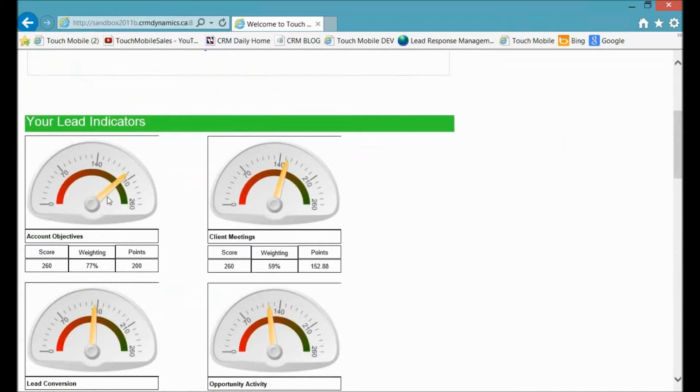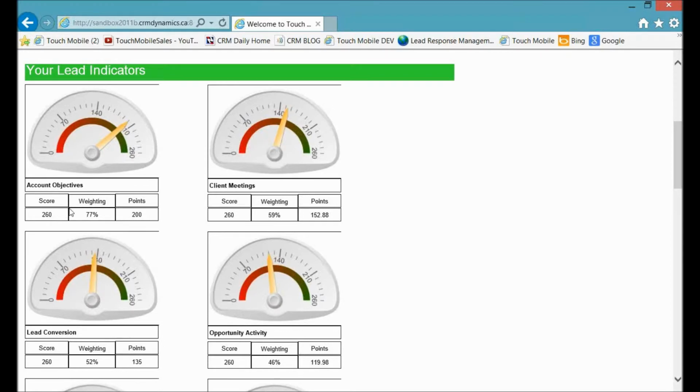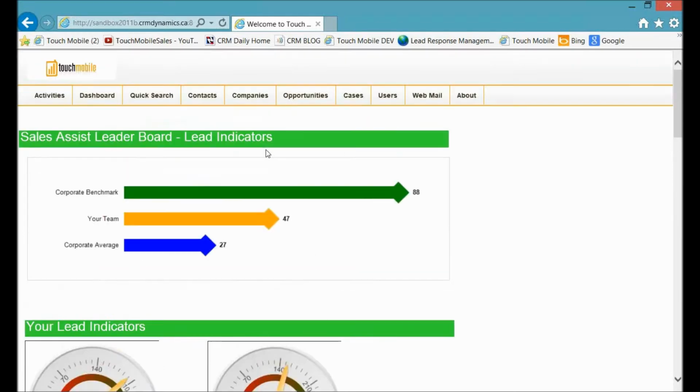What that tells me as a salesperson, and these are all done in your language, is that account objectives may be one, client meetings may be another, so maybe we should be doing 4 calls a day, lead conversions, opportunity activity. We work with you to figure out what they are for your business and set the right number. Now the salesperson can see if they're ahead or behind. The manager gets a roll-up of all this, so they see what's happening on their team. That's lead indicators of success.